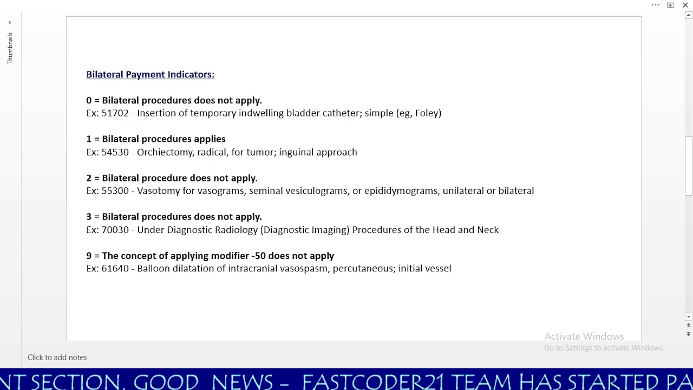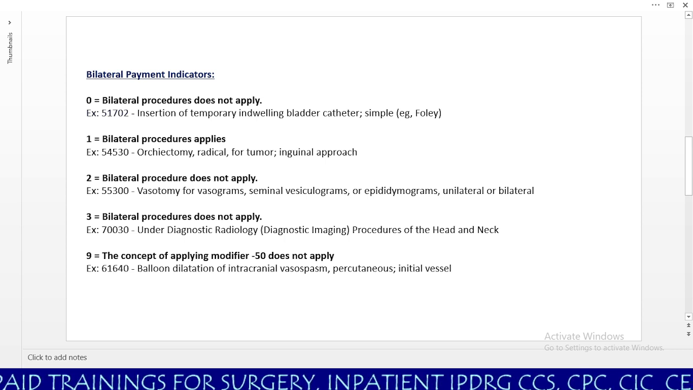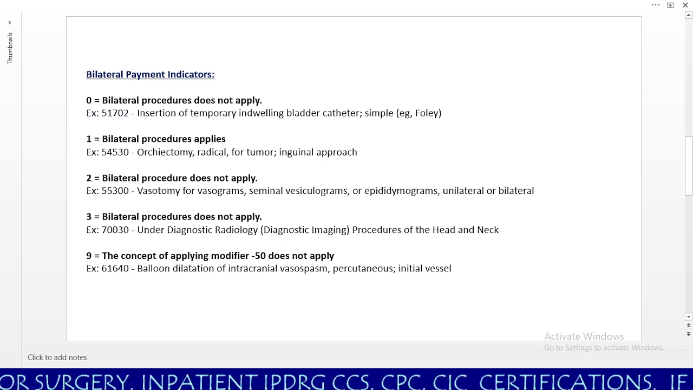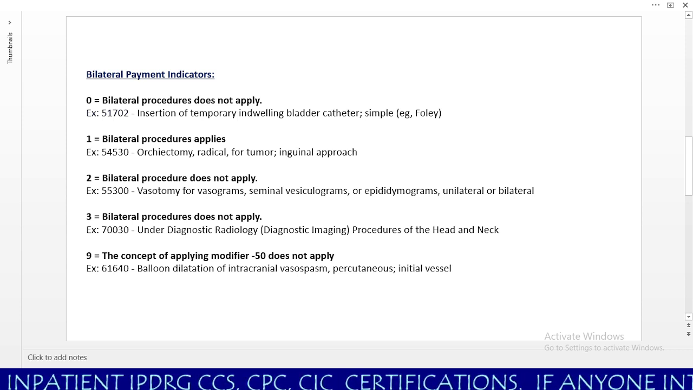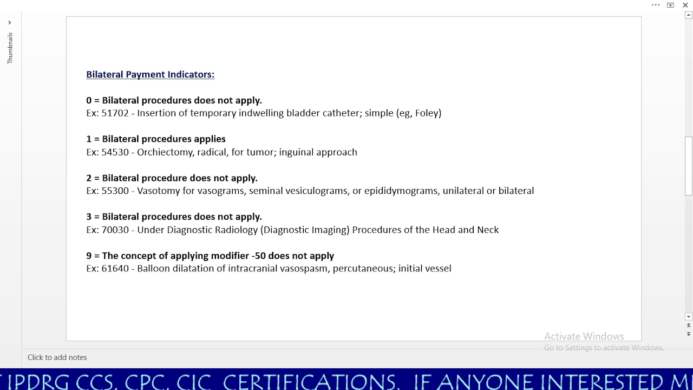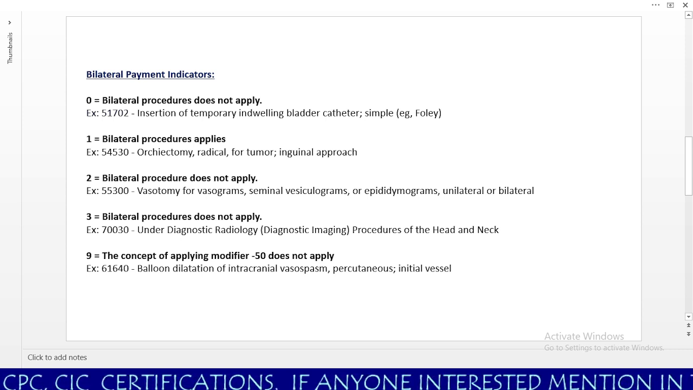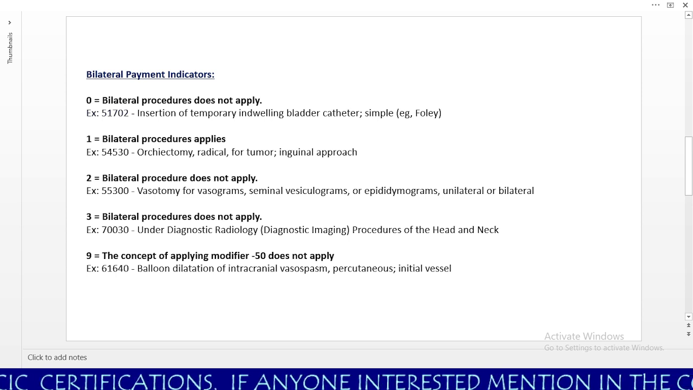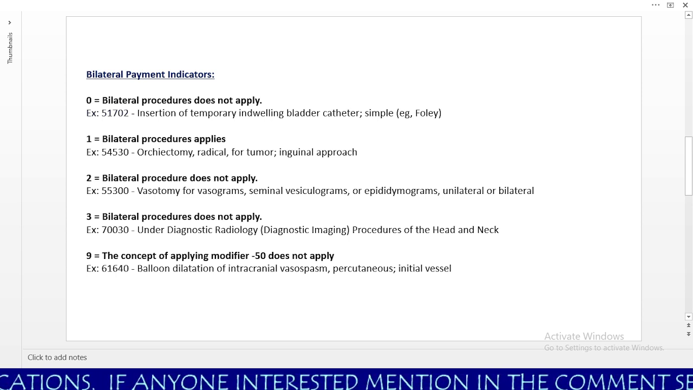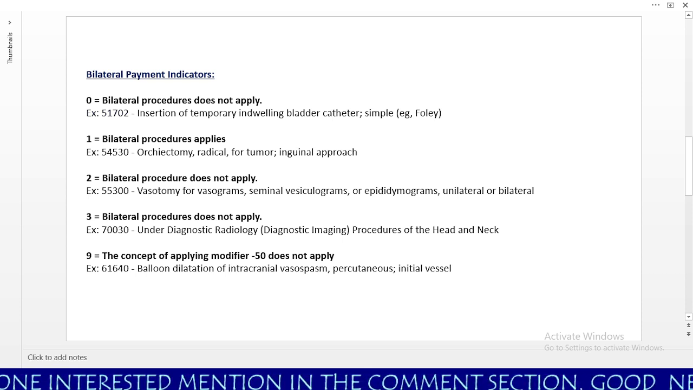Now we will learn bilateral payment indicators. If we have bilateral payment indicator 0, it means we will not code a bilateral modifier to that particular code. For example, take 51702: as we have only one bladder, we will not code the 50 modifier along with 51702, as the bladder is not a bilateral body part.